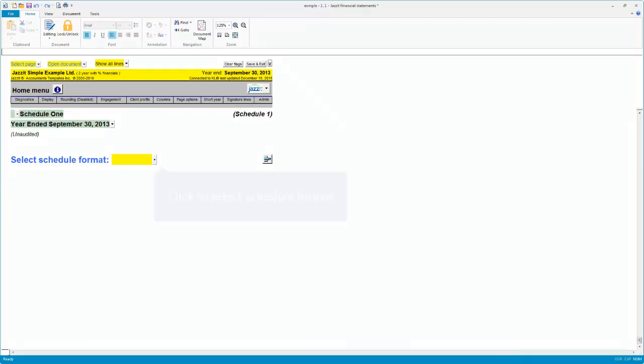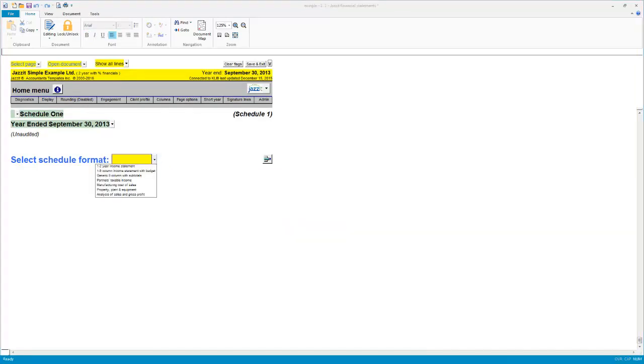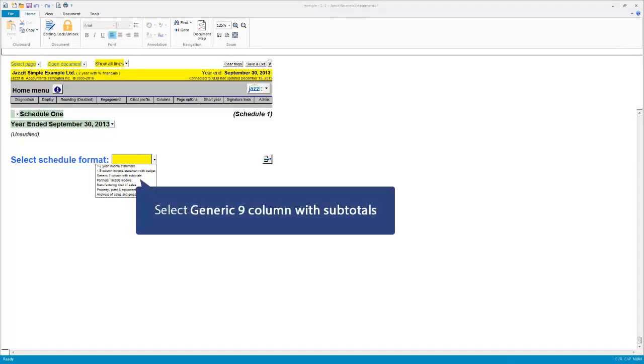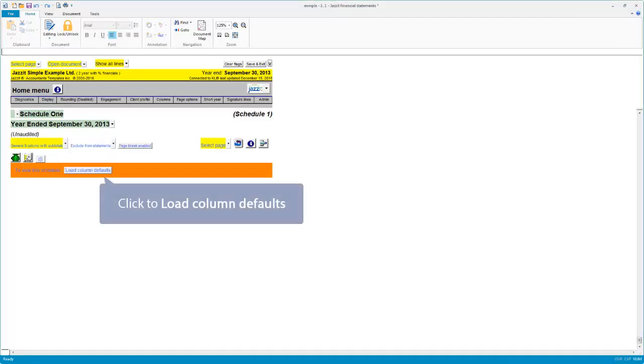You still have to specify a format. Click on this drop-down to select from the formats available. Select Generic 9-column with subtotals. You are then prompted to load column defaults. Click the button to proceed.